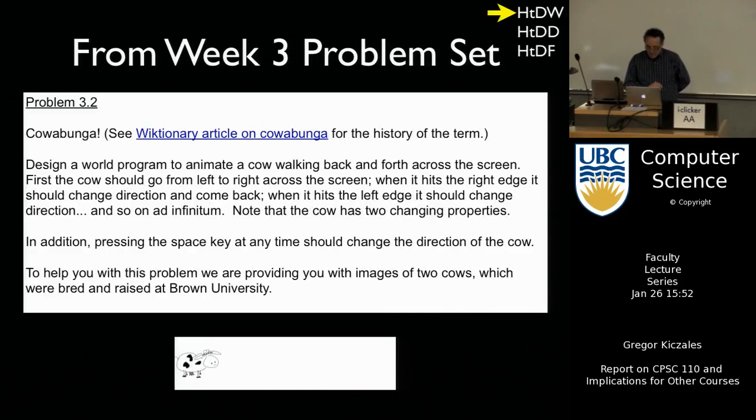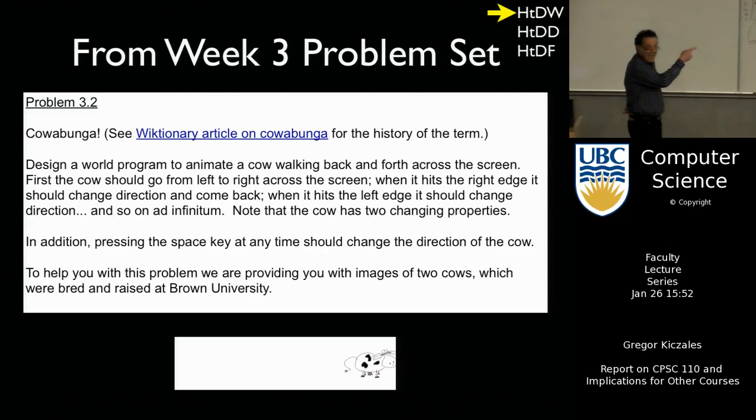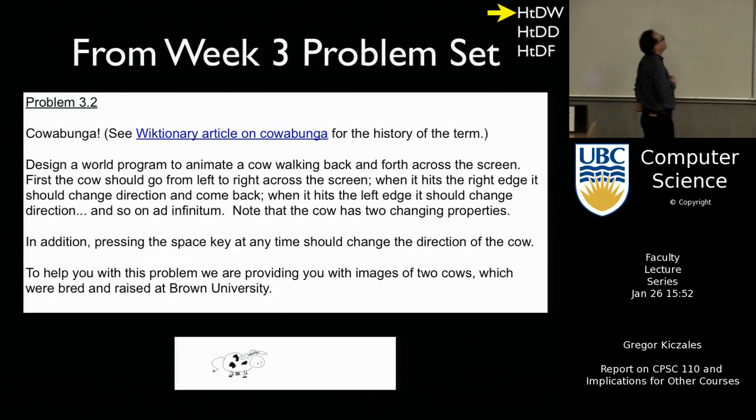Okay, here's another problem. This is from week 3. In this problem, the one I just did was a lecture problem. This is a homework problem. In this problem, they're supposed to make a cow that walks back and forth across the screen. And if you press the space bar, it changes directions.